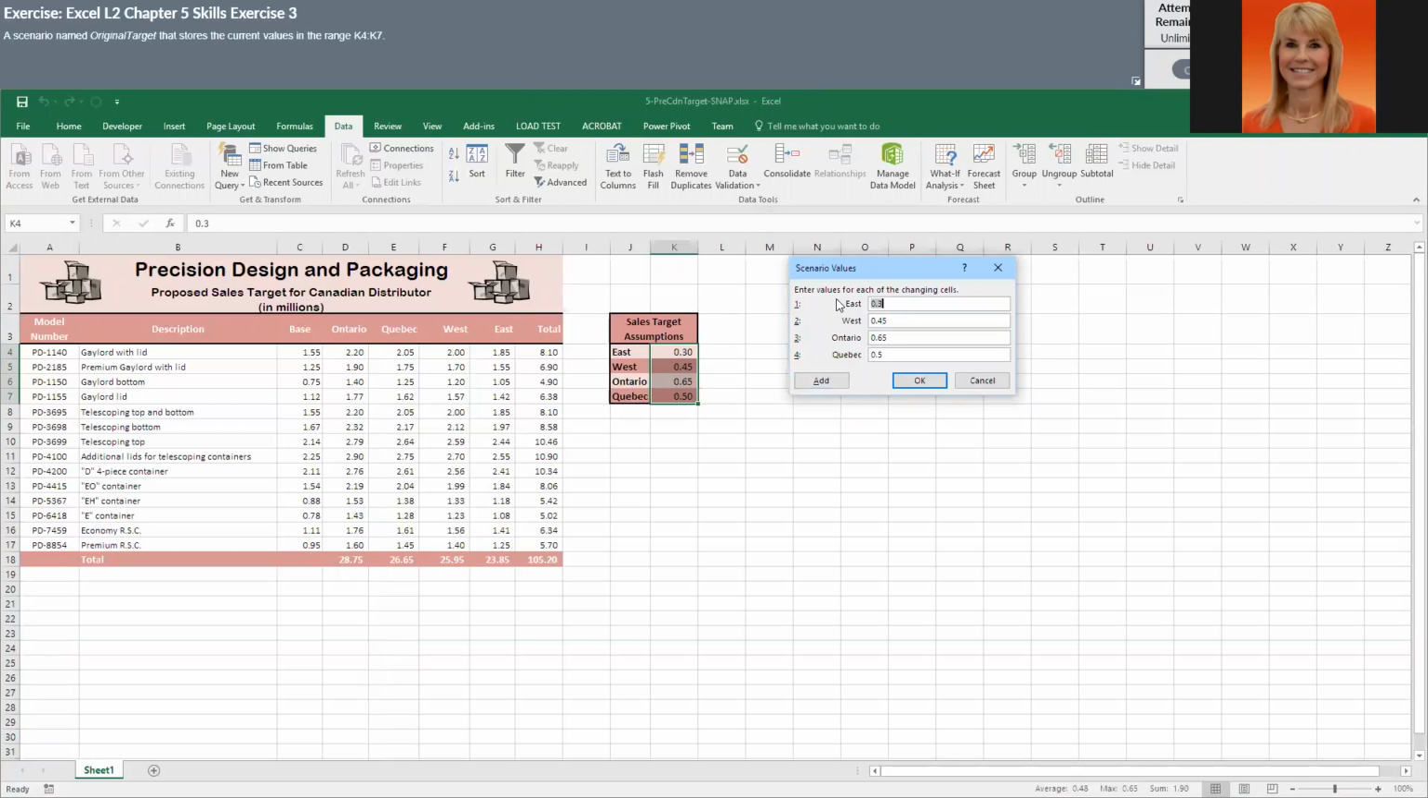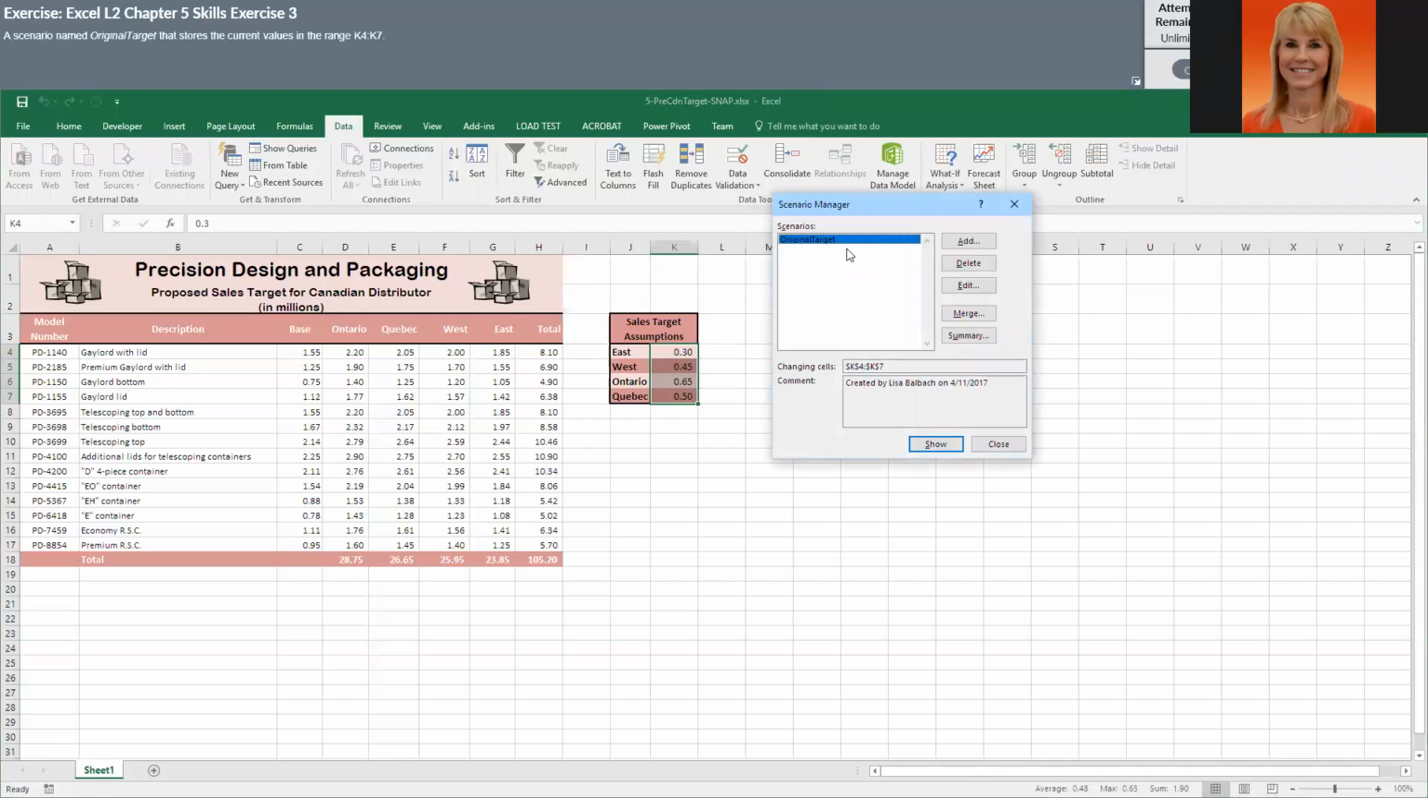Okay, so they want the current values being stored because this is the original value. So we're not going to change any of these. We're just going to click OK. Okay, so now we have one called Original Target.